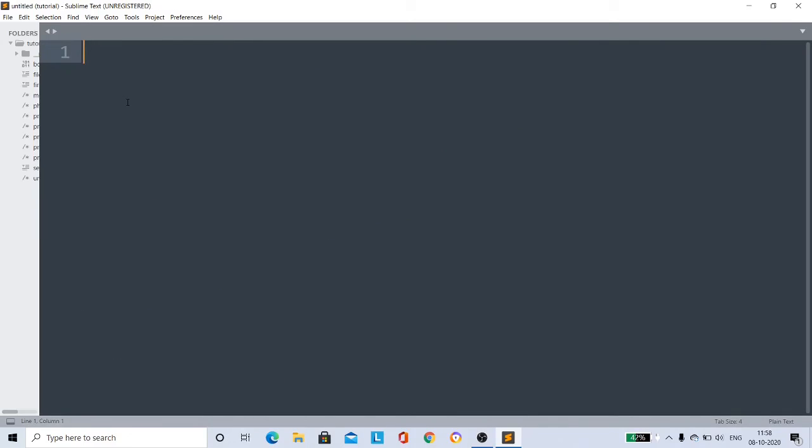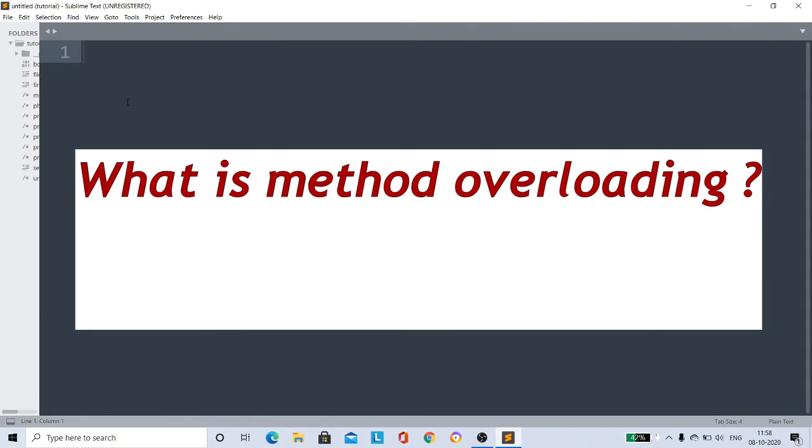Finally, method overloading. In Python, we don't have method overloading. The languages that support object-oriented programming like Java, C Sharp, C++, all these languages have method overloading, but Python doesn't support method overloading. But I will tell you what method overloading is.